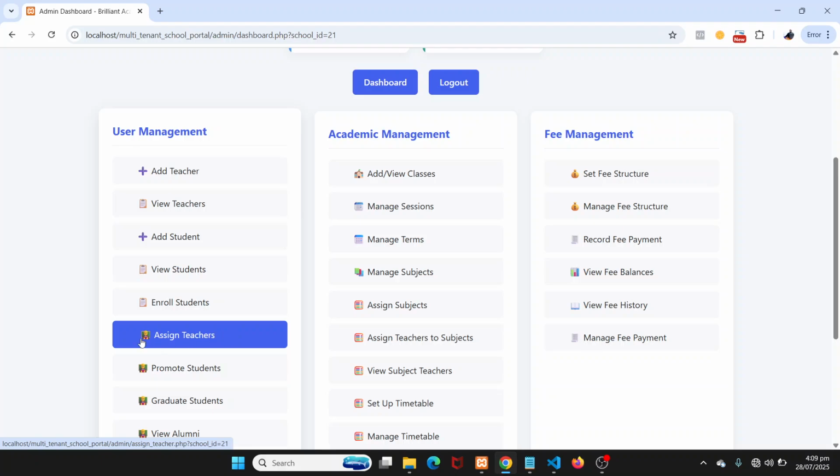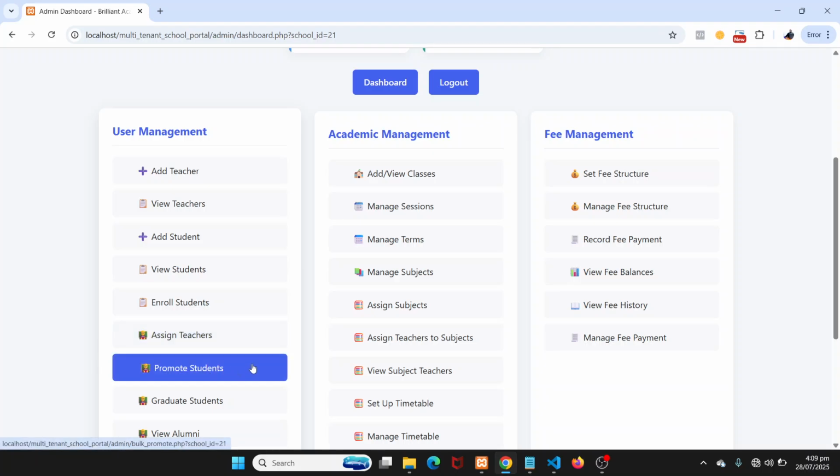Then the next one we have here is promote students. You know, at the end of a particular term, students are promoted. So this tab here enables you to do that, to promote students from one particular class to the next, from one particular class in a particular academic session to the next class, say from JSS 1 to JSS 2. This tab enables you to do that, okay?